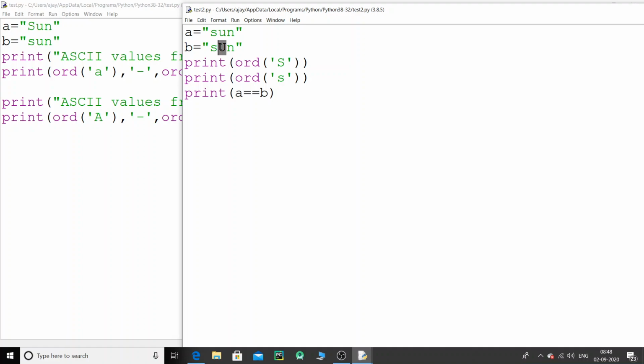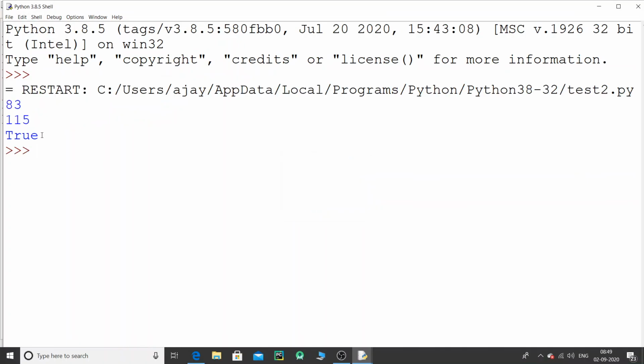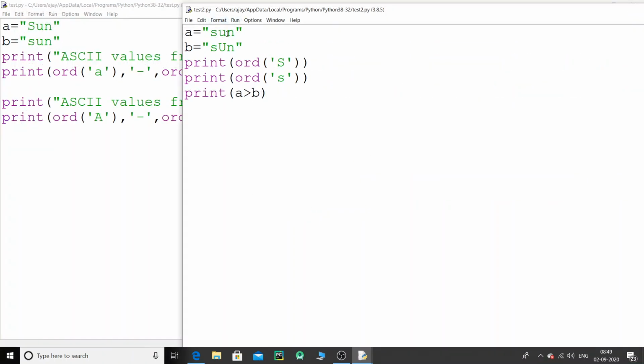So if I use greater than, this is going to be true. Why true? Because the second character here is a small u, and this is a capital U. Capital U has an ASCII value which is lower than the ASCII value of the small case letter. So if the first character is the same, then it is going to compare the next character, and this is how the whole thing works, children.